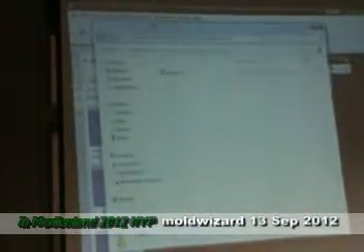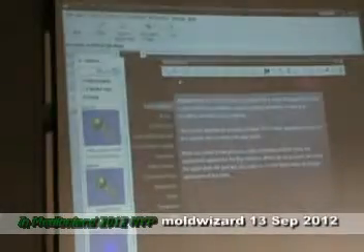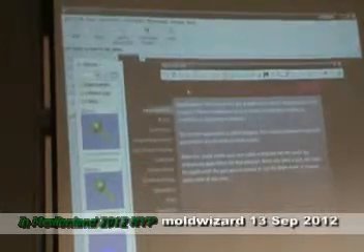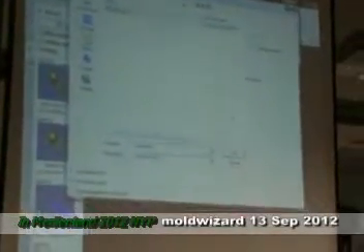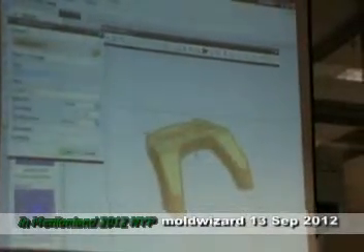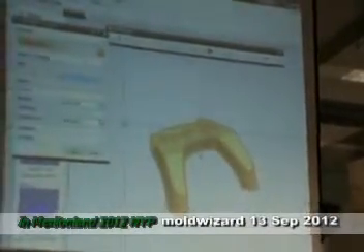Now I close all the products. Make sure you create a new folder for this file. Now we can load the products, and this is Mold Wizard. That is the product, and the place normally is correct.